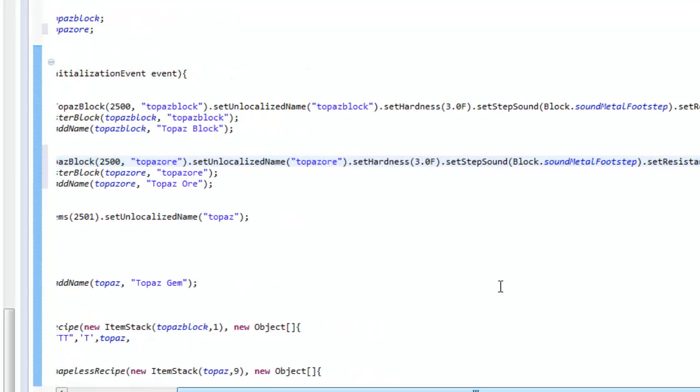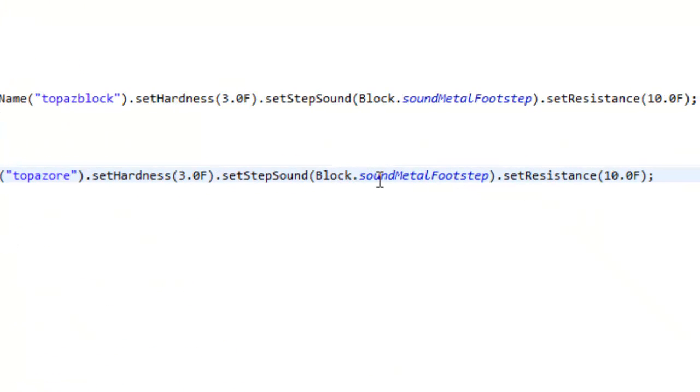Alright, so another thing you want to change is this right here. Block.sound metal footstep. That's not it anymore. What you could do is just backspace all this, because it's not going to sound like a solid block.